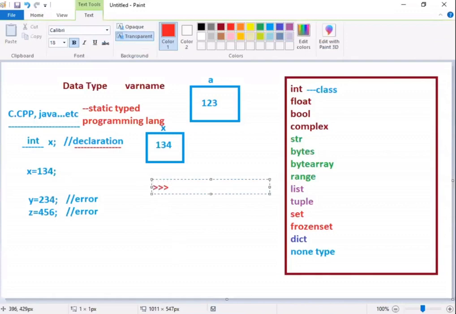Without declaration, it is not possible. Are you getting? In dynamic typed programming languages, declaration is not necessary. That means you just use the variable name and place the value. Who will take the data type of that variable? The Python environment will assign the data type automatically. That is known as what? Which type of programming languages? Dynamically typed programming languages.